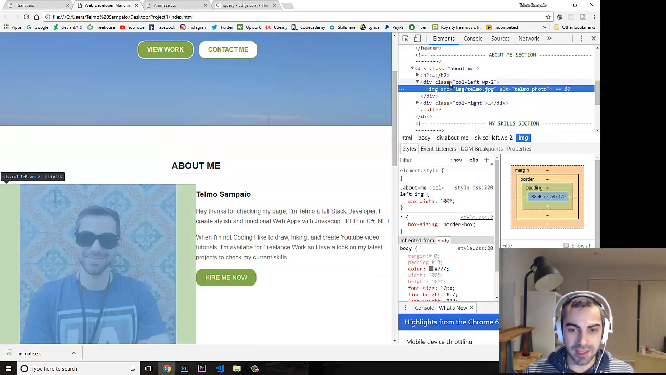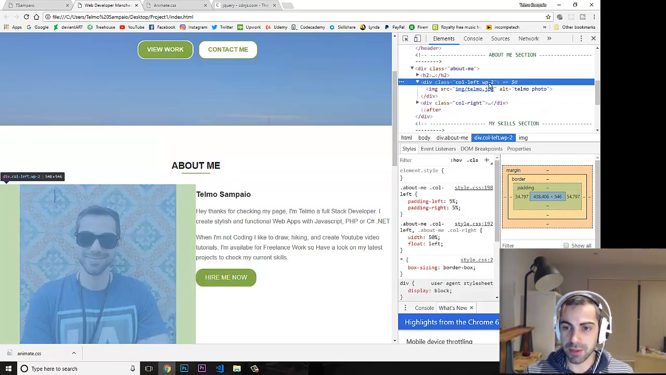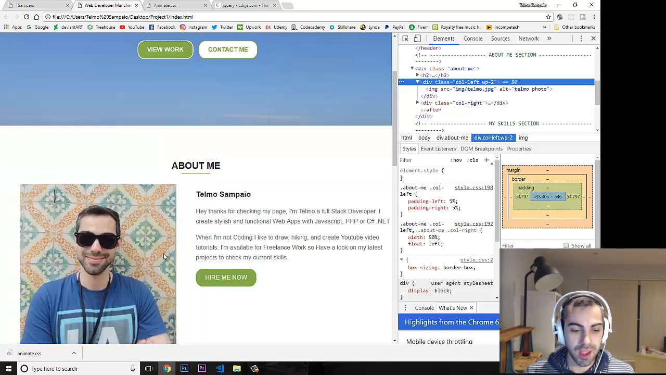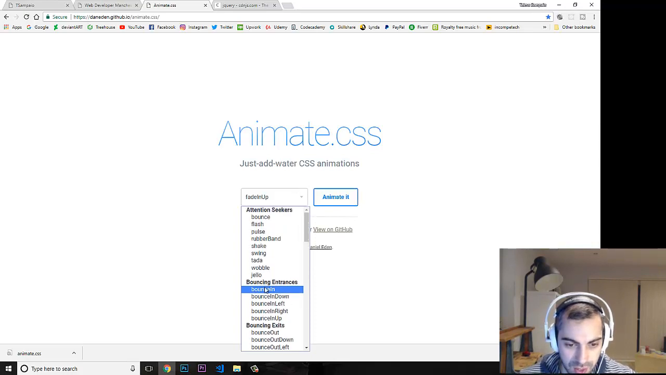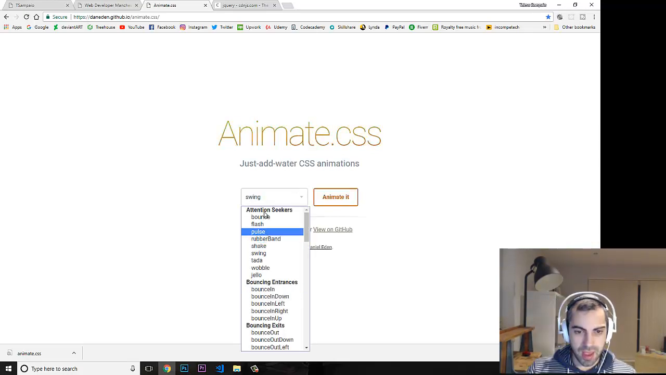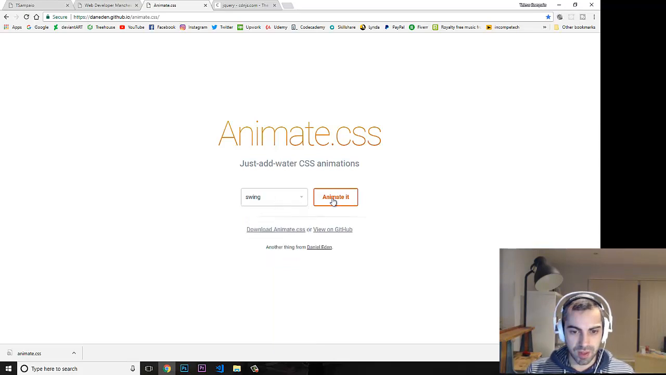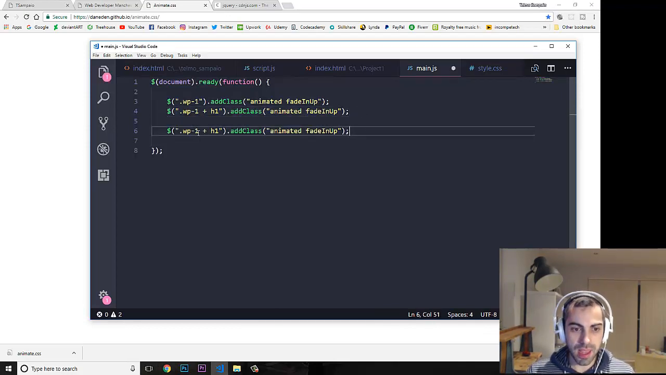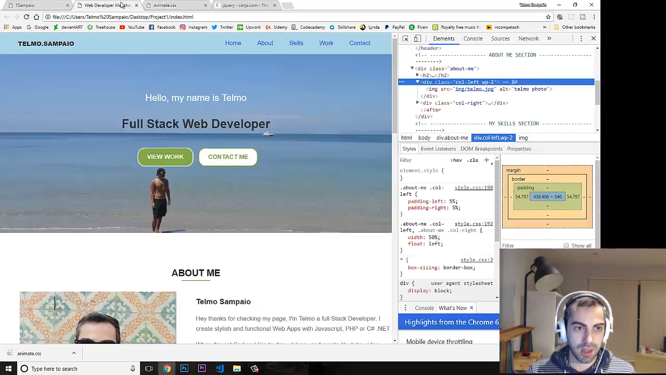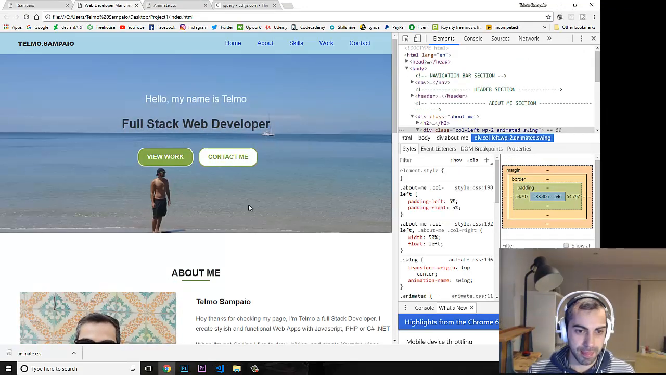For that, I put a class of WP2 on the container of this image as well. So what can I put in here? Bounce in? Yeah, we can just try this one. This swing. Let's see how it looks. So now I'm just going to put this in here, and this one, and this one is swing, if I remember. Let's refresh the page. Okay.